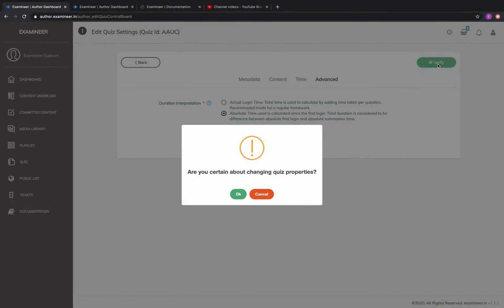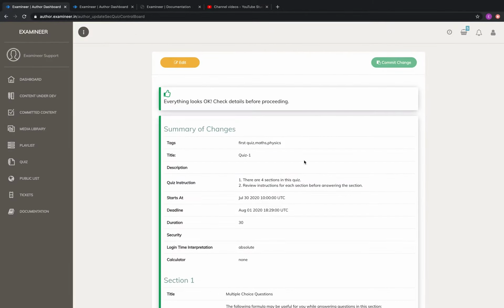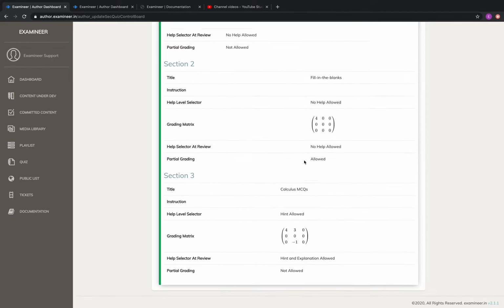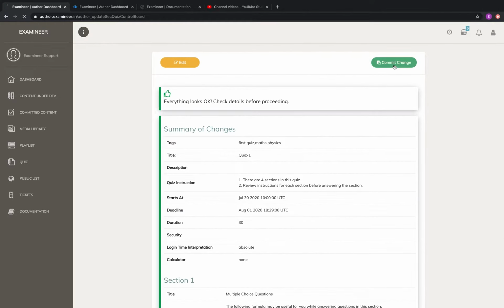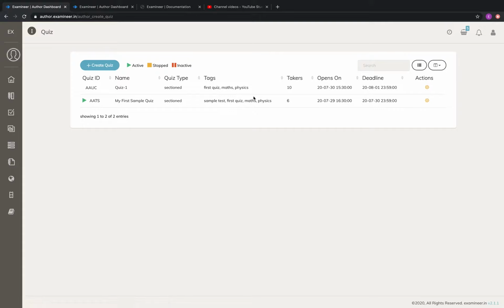Let's go ahead and verify this. Once these changes are verified, you can go ahead and cross-check them, and then you can go ahead and say commit changes. At this point, when you make these changes, if there were any users who were logged in, they'll get logged out. It's important that they get logged out because you've made some setting changes, and they will only be able to see the setting changes when they log back in again. So that's why the system logs all of them out if anyone was logged in.